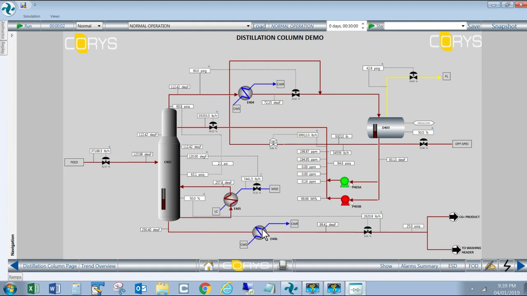You have a water-cooled bottoms cooler. You have a pressure controller on the reflux drum, so it's a vapor product here. You have the feed system with the feed control valve. So if you look at the top here, this is an instructor toolbar. This is where he can do a lot of instructor functions.